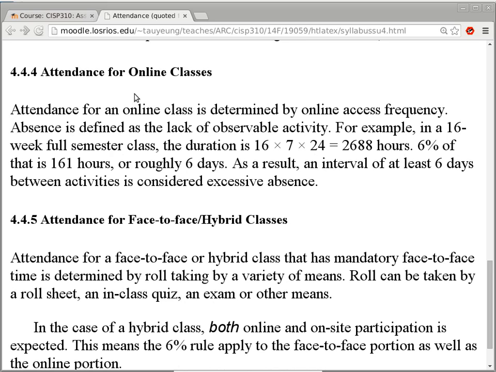Okay. Attendance for face-to-face classes. So in this class, I do take roll. I forgot to bring my roll sheet today, so I'm going to have to improvise and do something else for roll taking. But basically, I'll pass a roll sheet, for most of my classes, and use that to keep track of attendance.